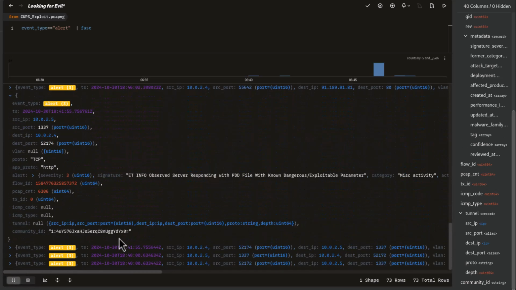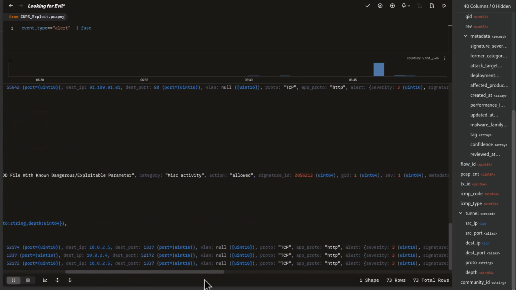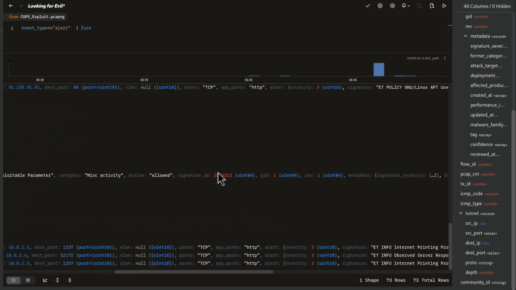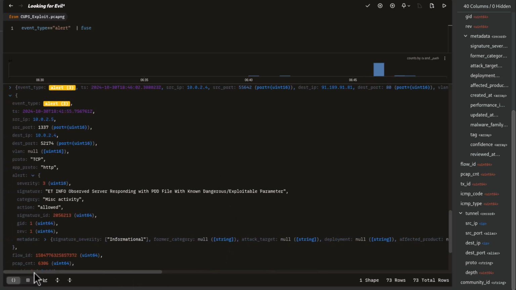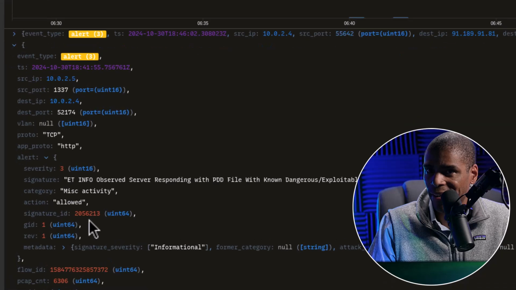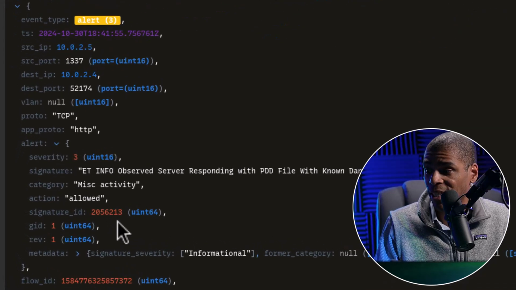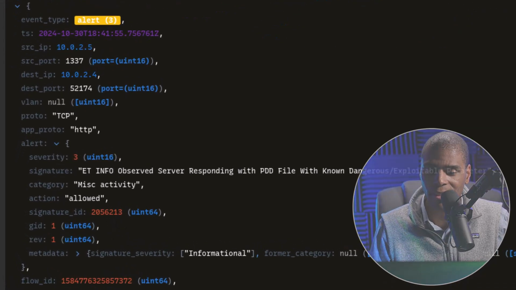Let's see if we can take a look at this in a little more detail. Yeah, there is the rule. So if you want to dig in deeper, you could grab the ID of this event, which I'm not seeing for some reason. Signature ID, there it is. You could look up that signature ID right there. And then you could see exactly how this rule is being detected.